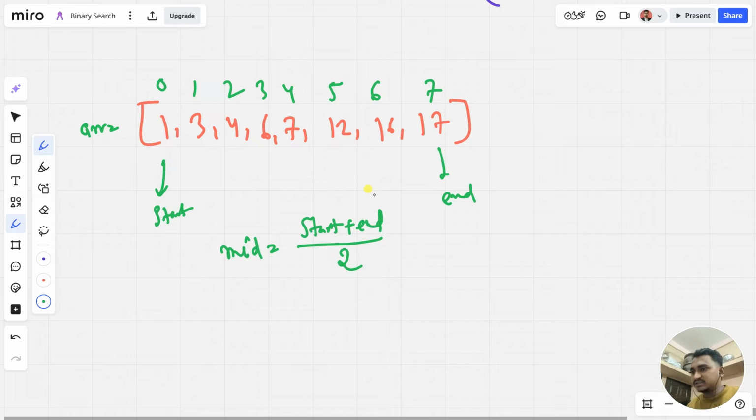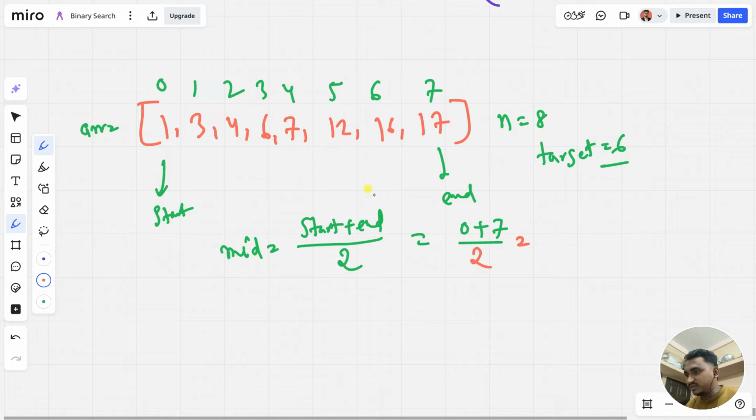Okay. So our start position is nothing but 0, and our end is 7. So the array has 8 elements, and let's say our target is 6. We are searching for the number 6. If I divide by 2, it means 3.5, and we can essentially take the floor value, so it's nothing but 3. It means that our index 3 is our mid value.